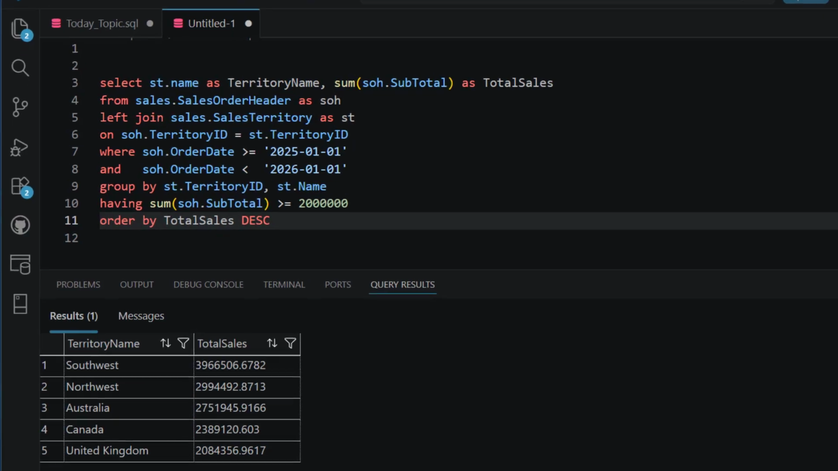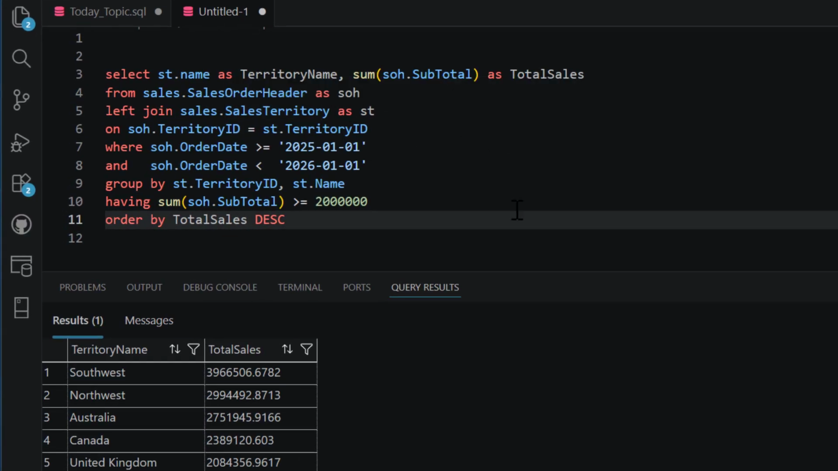In summary, when you summarize data using an aggregate function like sum, min, max, make sure the columns that you have in the select list are part of an aggregate function or part of the GROUP BY. And also, if you want to filter based on the aggregate amount, you have to use the HAVING keyword.